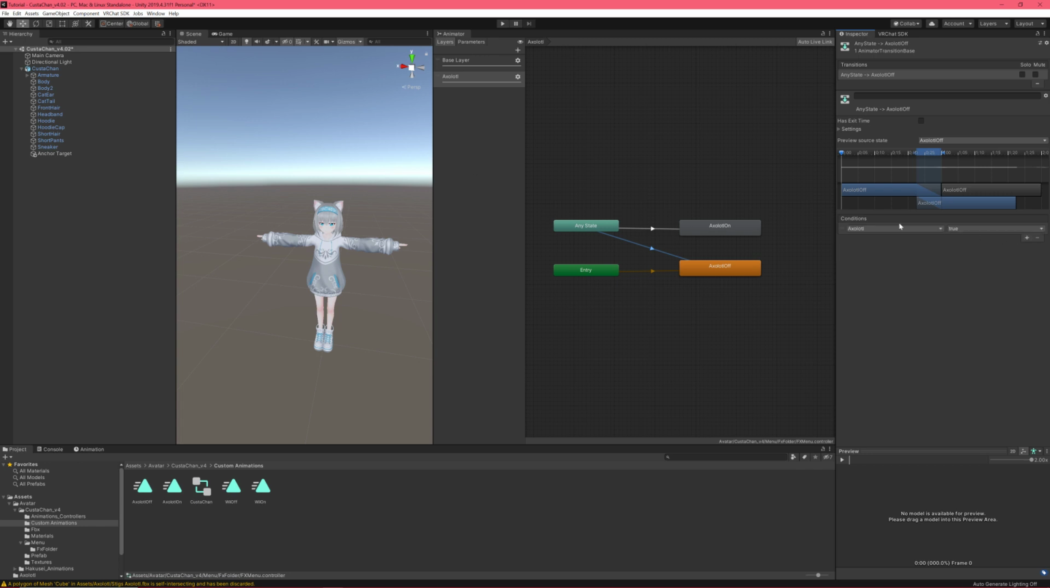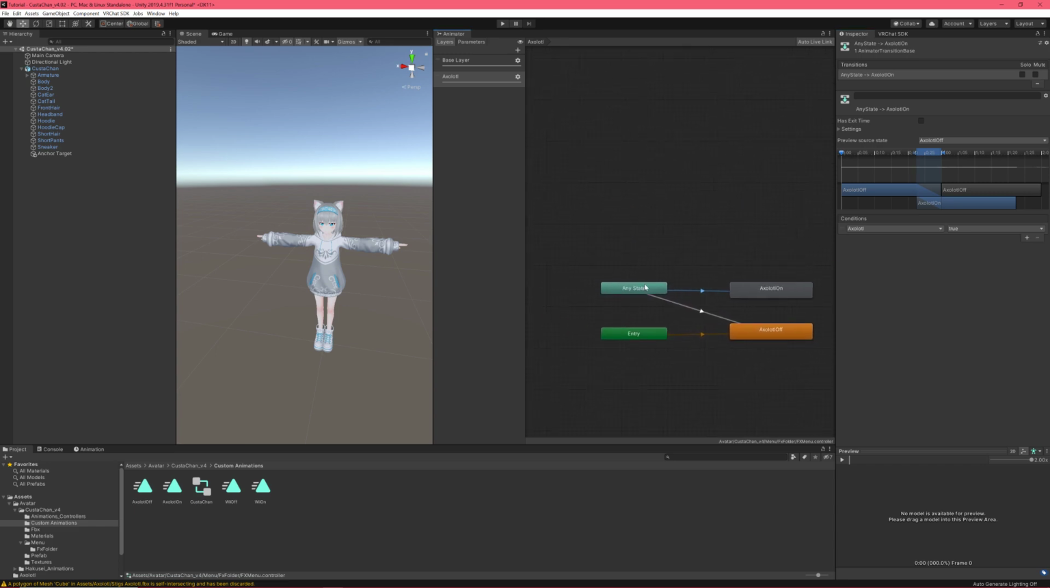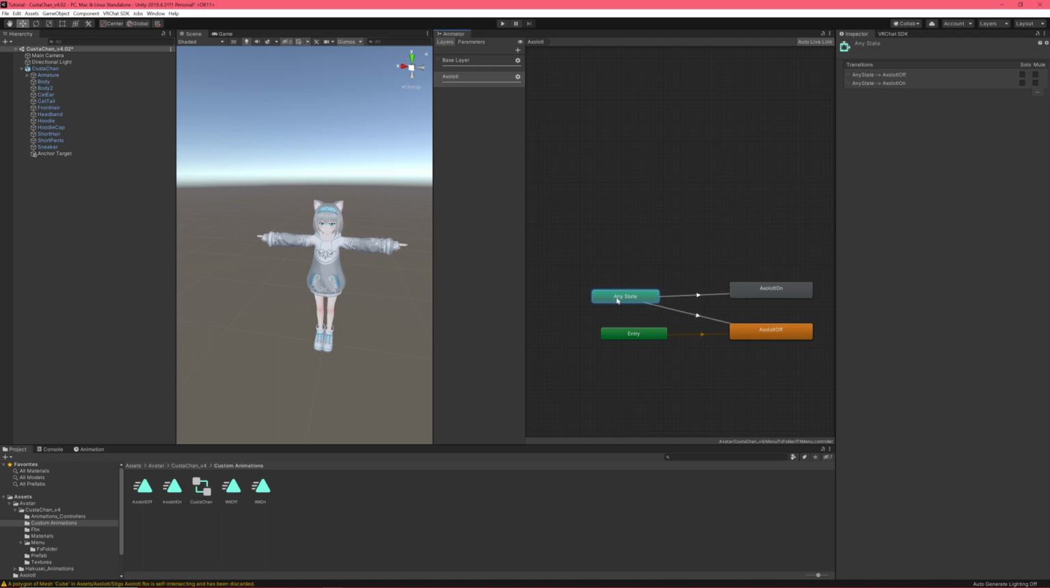We're gonna add a new list of conditions. Axolotl true, but since this is off, we want it false. Axolotl on. We're gonna add a new condition. Axolotl true. Perfect. We don't need to do anything else. But let's say we didn't want to set it up like this.